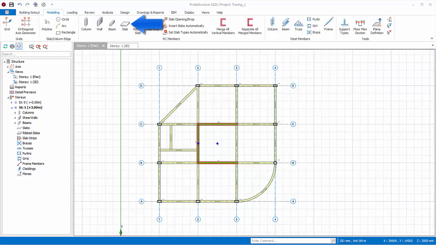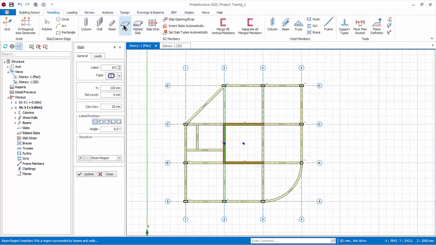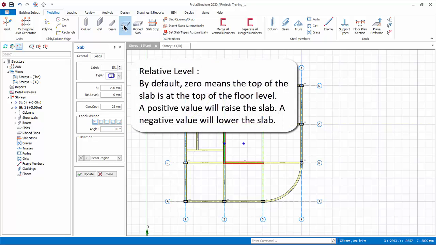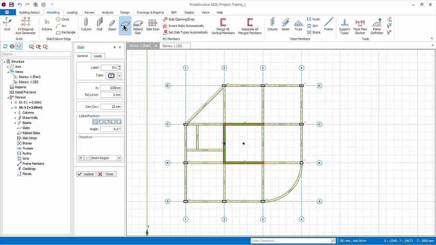Go to the Modeling tab, and click on the slab icon. In the slab properties, enter the slab thickness, h equals 200 mm. Relative level. By default, 0 means the top of the slab is at the top of the floor level. A positive value will raise the slab. A negative value will lower the slab. Concrete cover. Enter a value of 30 mm. Label position. These icons switch on the slab label, and control the position of the slab label on plan view. Insertion. By default, the slab insertion is beam region, which means the boundary of the slabs are enclosed by beams. The other options can be used if there are no beams.